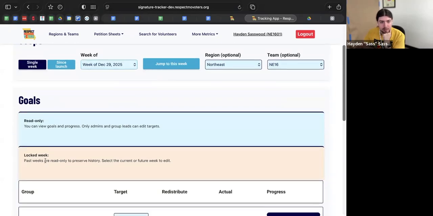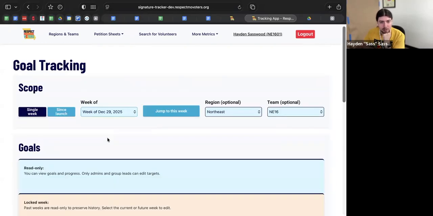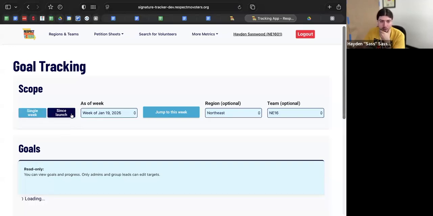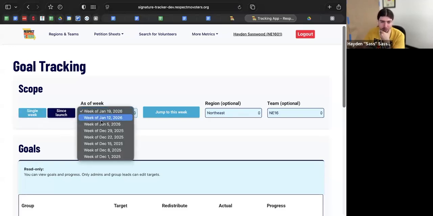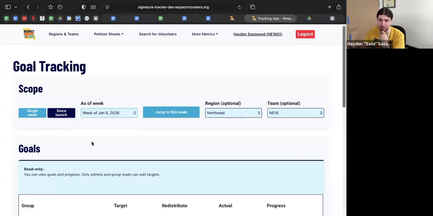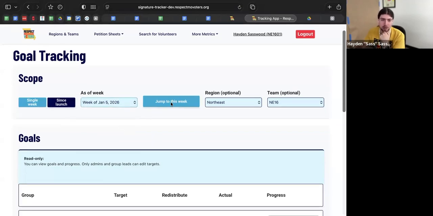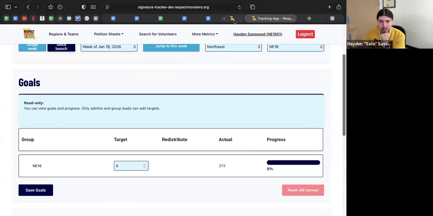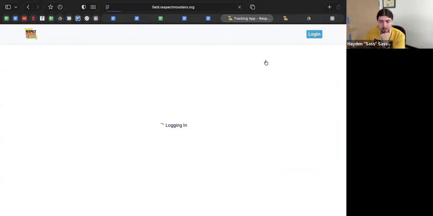We have not put in all of the historical data yet. That will hopefully be happening very soon. I've got a couple of volunteers who are supposed to be working together on that. Or you can look at everything since launch, and you can pick your week as of. And then if you just want to look at the week you're on currently, just hit jump to this week. So I want to see if I can show you a little bit more where there's actually some bars filled in.